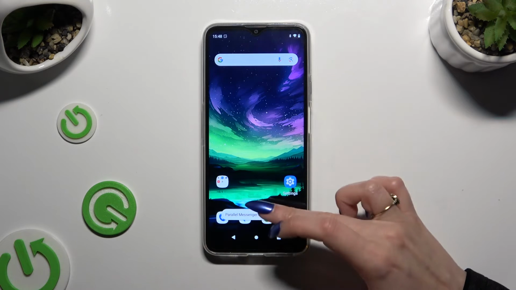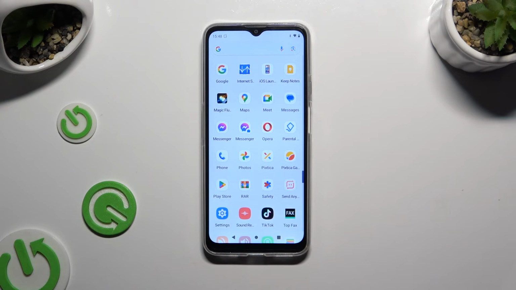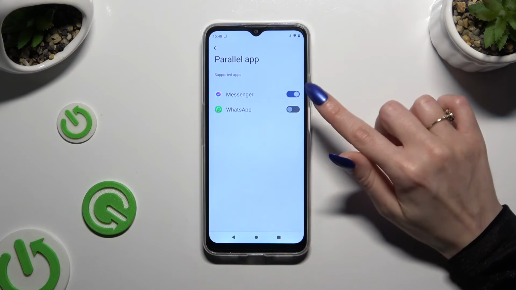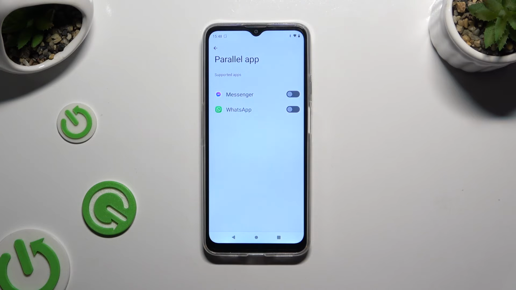So when I go back and check my app, I can see that it was successfully cloned. To delete this clone, go back to the same settings and tap on the switch. Then confirm your choice in the pop-up.